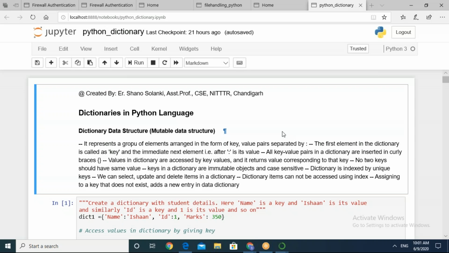A point was observed by one student regarding the example that we did yesterday. Let me make that point clear to you before we proceed further. It is all about the dictionary part that we did yesterday, so let me move to the particular example.